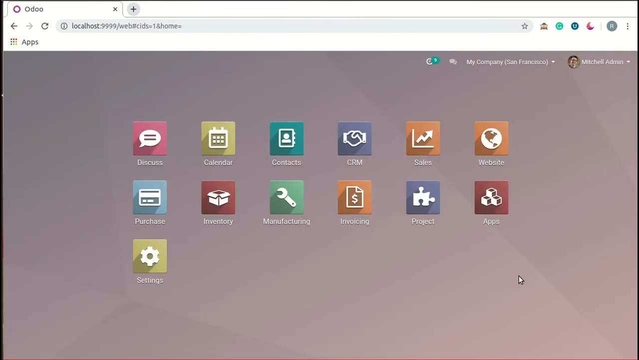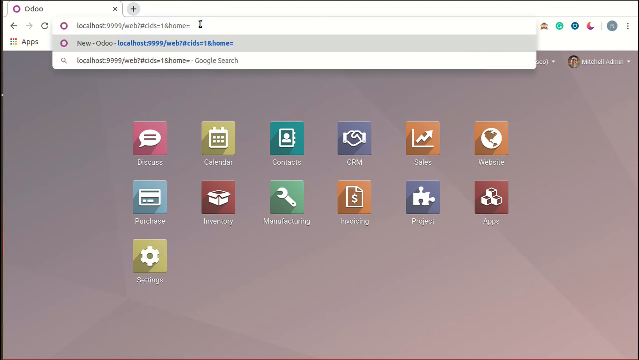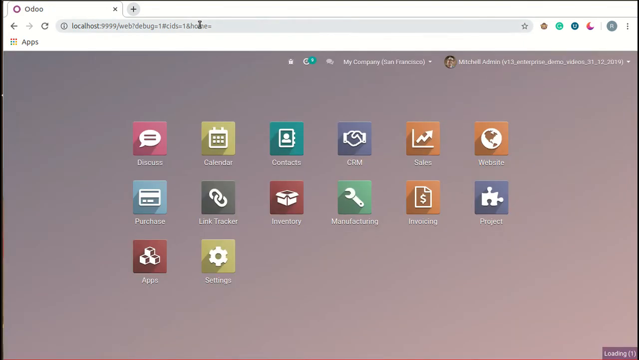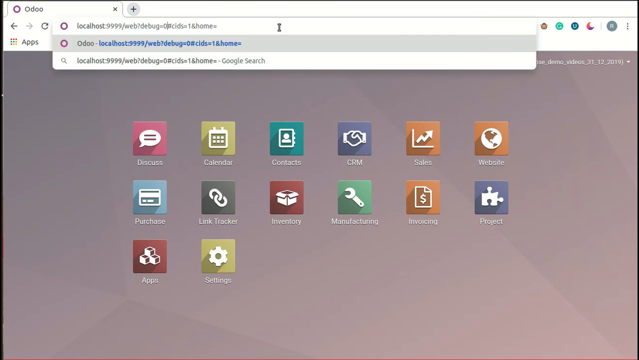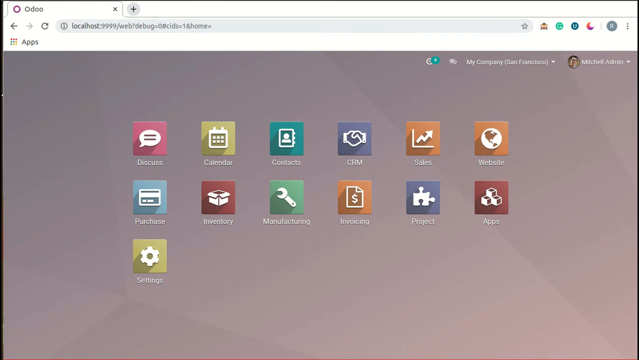Now the third way to activate the developer mode is the query string over here. In this query string, I can define after the web, debug equal to 1. Okay, that means debug is equal to true. Like this you can activate the developer mode, and you can deactivate it again by defining debug equal to 0. As you can see, I have already deactivated the developer mode. So like this you can activate and deactivate the developer mode by certain techniques over here.